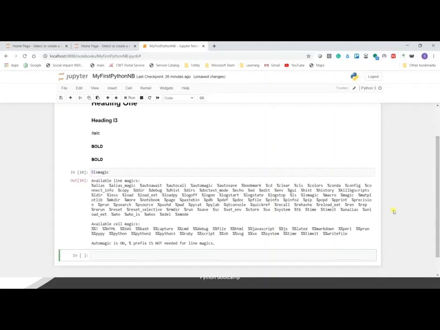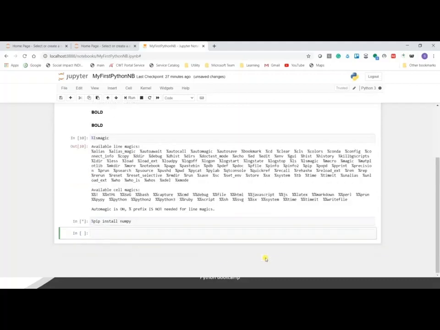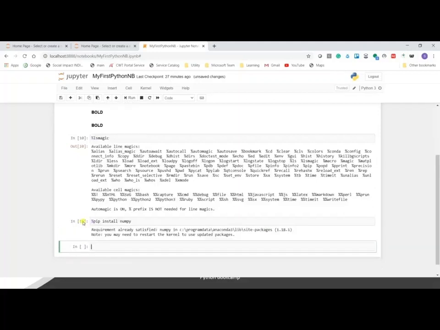Now, for example, you want to run, say, the Python installer package, which is pip. So for that, you have to simply start as is mentioned here, percentage pip. So that means now what we are writing is a pip command, right? So I'll say pip and then install numpy and hit shift enter. So as you can see, now it's showing this asterisk mode. That means it is busy executing this instruction. And now because I already have it on my machine, it says requirement already satisfied. But you got the idea, right?